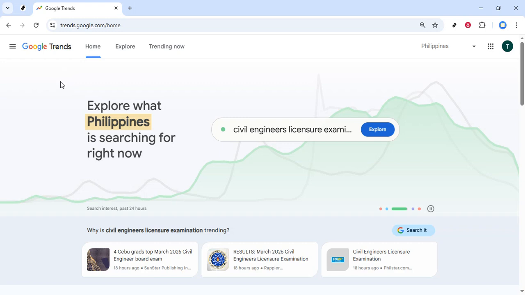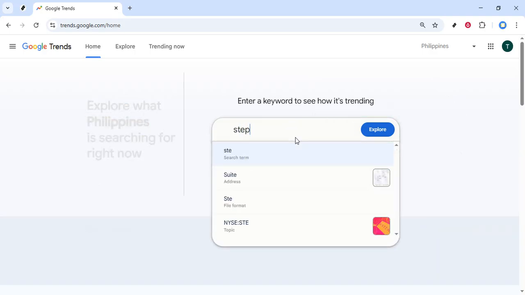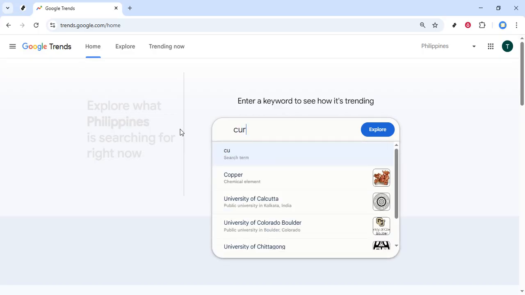Once you're on the site, look for the search bar near the top of the page. This is where you'll type in the topic, person, brand, or phrase you want to explore. Go ahead and search a keyword that interests you. It could be anything, a product, a news topic, or a public figure. Try to keep it relatively simple at first so it's easy to see the patterns in the data.